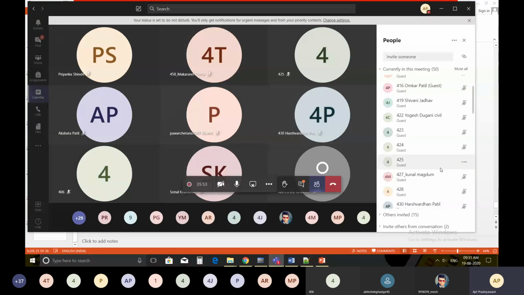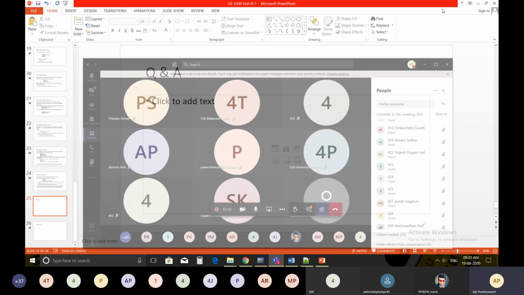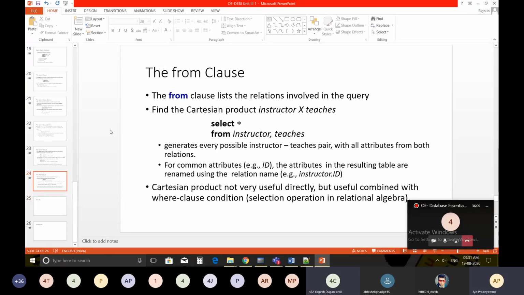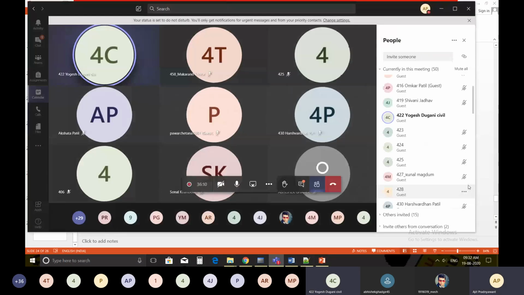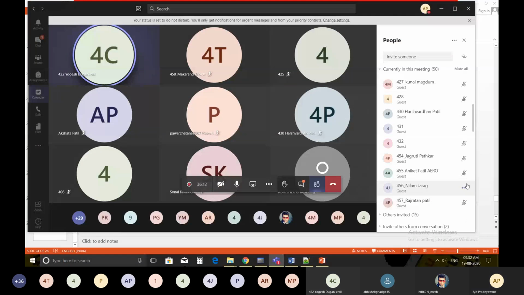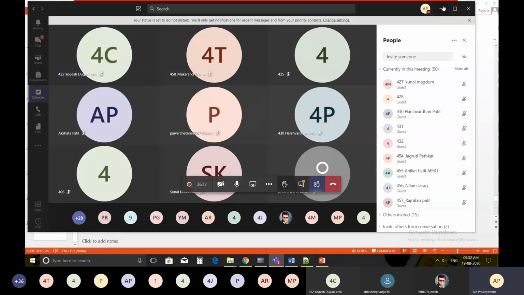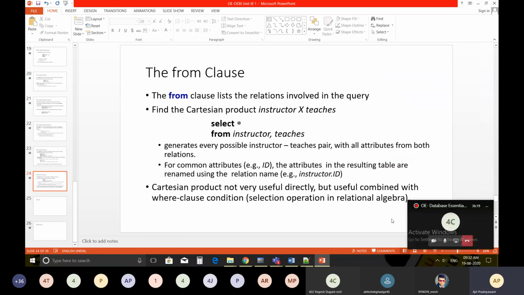So, Yogesh, are you there, roll number 22? Yes, sir. Have you understood whatever I am teaching? Yes, sir. Okay. So next is roll number 54, Jagruti. Are you there? Yes, sir. Have you understood what I have taught?